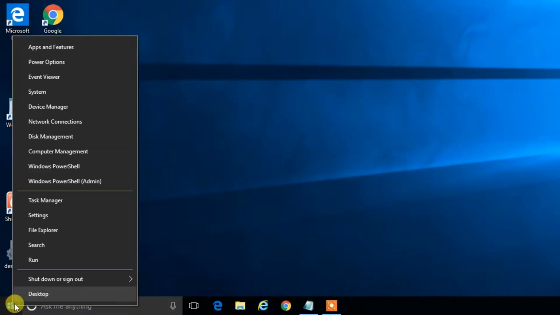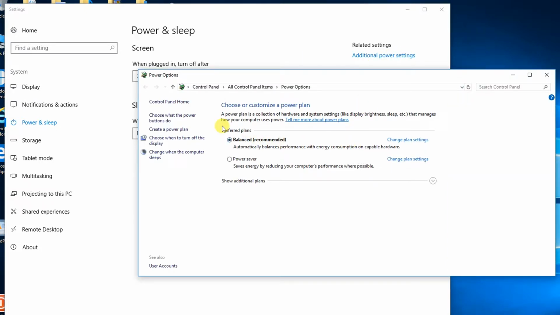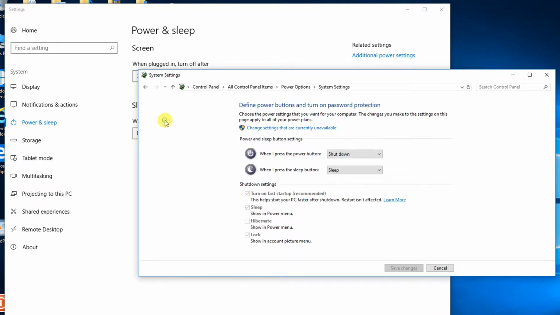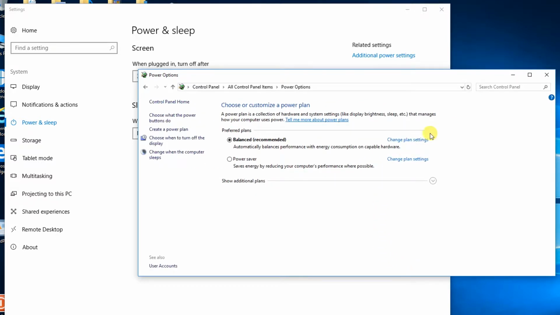Now right-click your start menu, select Power Options, and go to Additional Power Settings. Click Choose What the Power Buttons Do, and you will see a little known Windows 10 feature, which is called Turn On Fast Startup. Uncheck this because it uses hibernation, which we are about to disable. Click Save Changes and exit out of these menus.